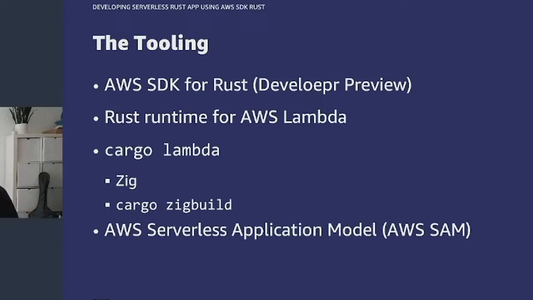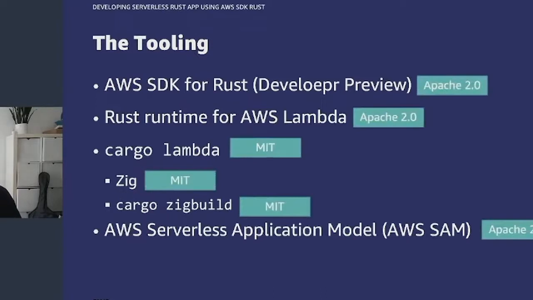Finally, to tie everything together and deploy those services, we have the AWS Serverless Application Model, or AWS SAM for short. This framework provides you with a CLI and also infrastructure as code templates to deploy them without manually clicking through the console. Because today we're at an open source conference, these tools are all released under open source licenses, for example Apache 2.0 and MIT licenses.